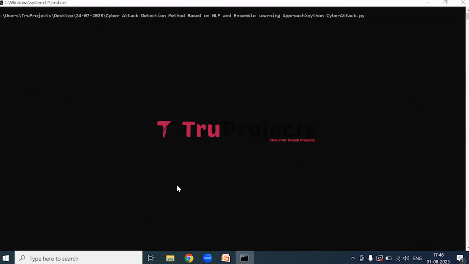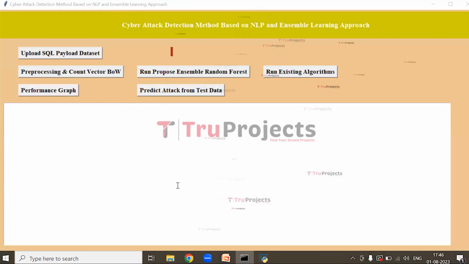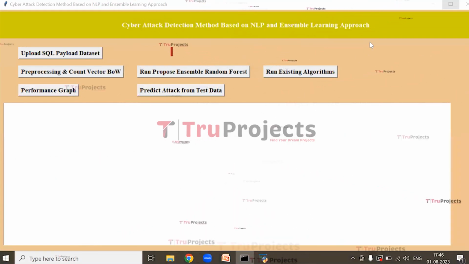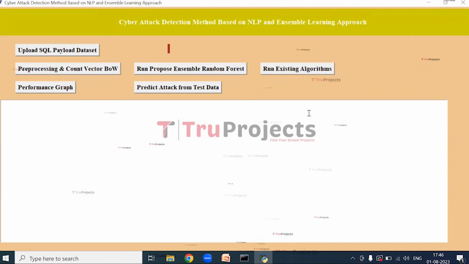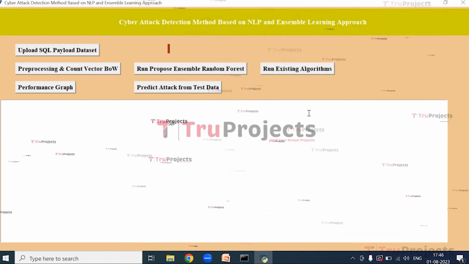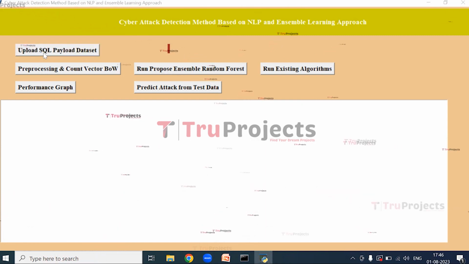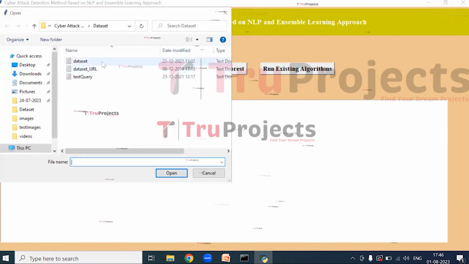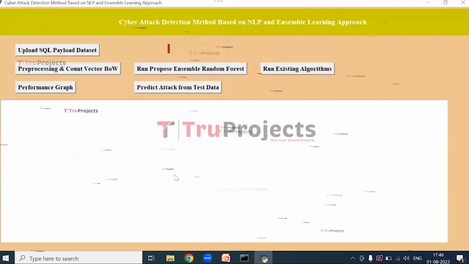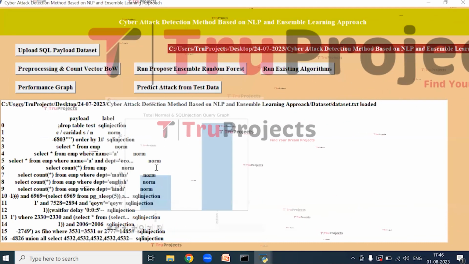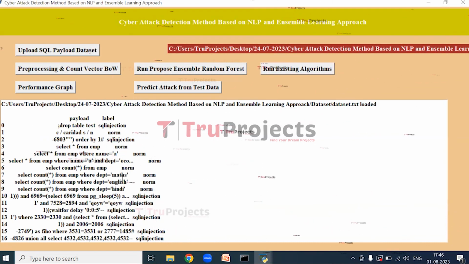A graphical user interface will pop up. So this is the graphical user interface. We have created this GUI by using the Tkinter library in Python. Using this GUI, we will interact with the project. Click on upload SQL payload dataset to upload the dataset. So this is the dataset. Open. We can see all dataset queries loaded.